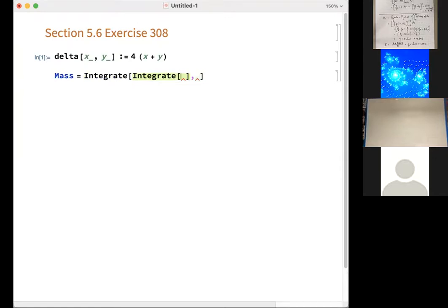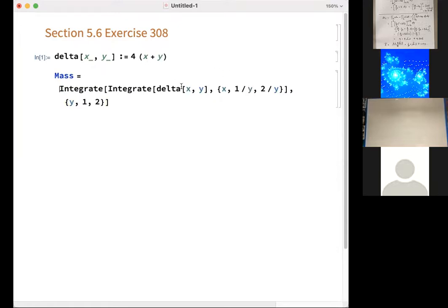So let's say mass is integrate. And now instead of typing 4x plus y, I'm going to type delta of x comma y. And I'm going to do that first from x equals 1 over y to 2 over y. And then I'm going to do that result from y. We got a missing brace right there. From 1 to 2. So I'm going to show you a valuable way to automate this in a second. So let me just make sure I got everything going on.